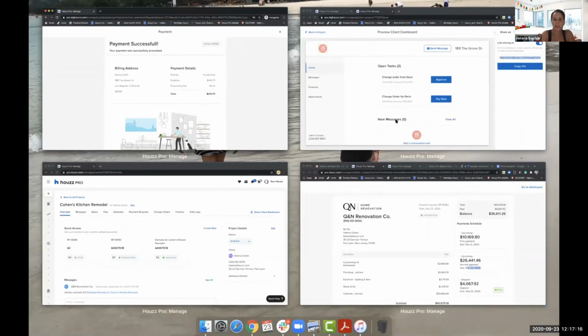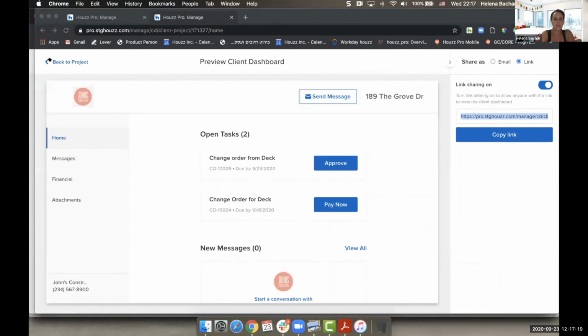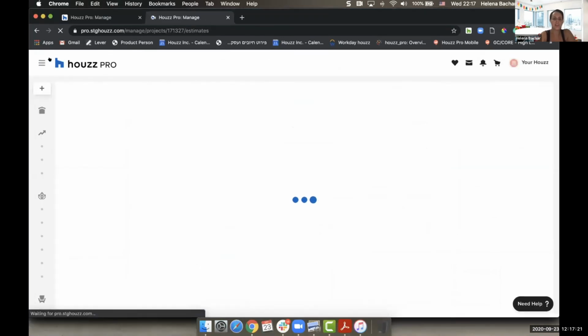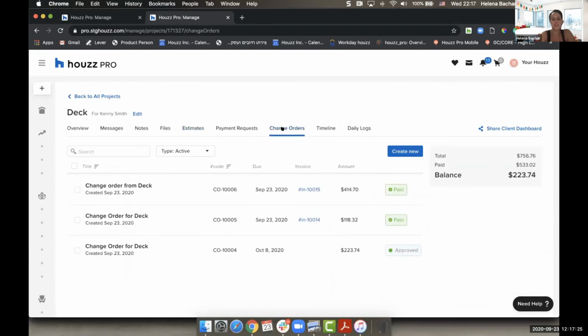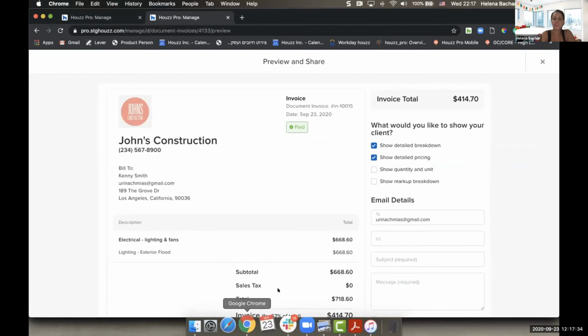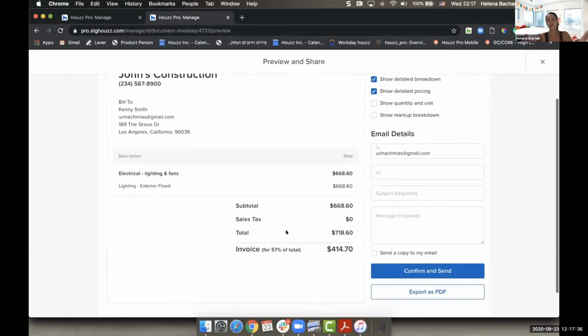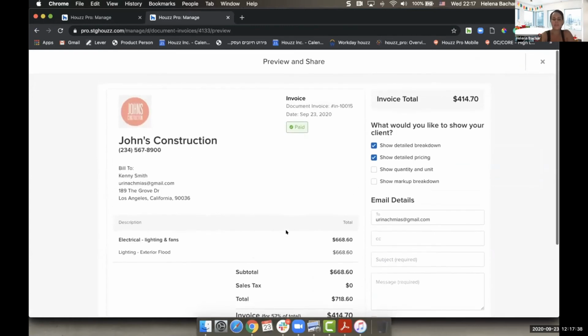And let me just hop back into what that looks like on the change order side of things. Again, this is on your side when you're in Houzz Pro. So I'm just going to click on change orders. You'll see that that change order has been fully paid. And then I can click on the invoice that is generated in the background. And you can actually send that to your client if necessary. And of course, you have that for your own needs.